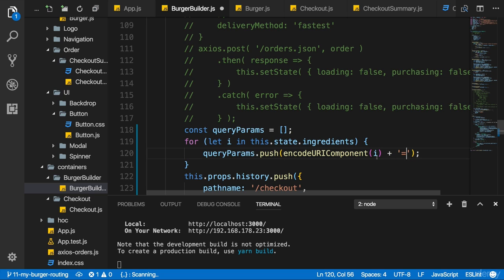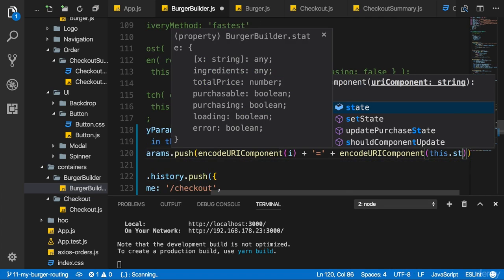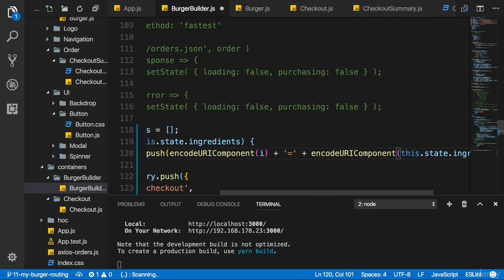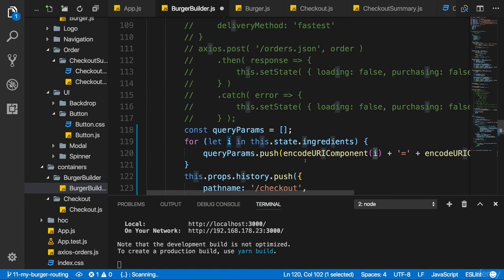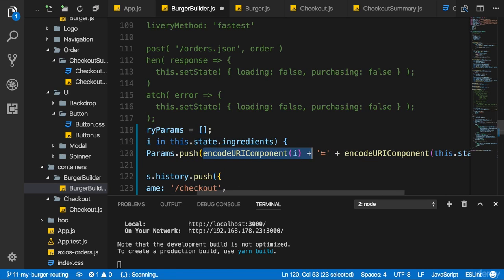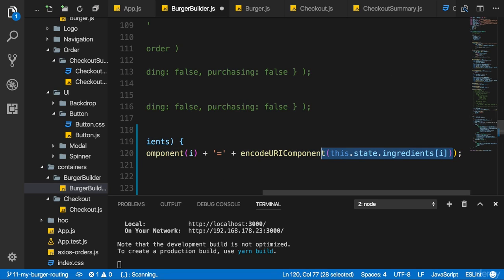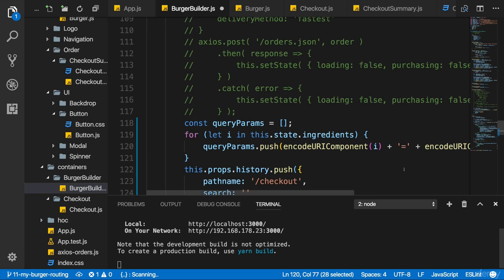Then add an equal sign because we have key equals something in query params. And then also encode the value. Again, this wouldn't really be needed here because the value is just a number which is non-critical. But here I'll then use this.state.ingredients for the key we're currently at. So i is the key. These are the property names in my ingredients in the end. And here I'm setting property name equal to, well, the value for that property name. So this is an array which now just has a couple of strings, which is property name equal property value.